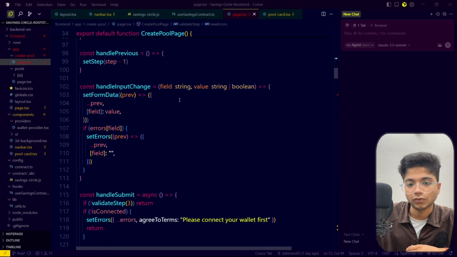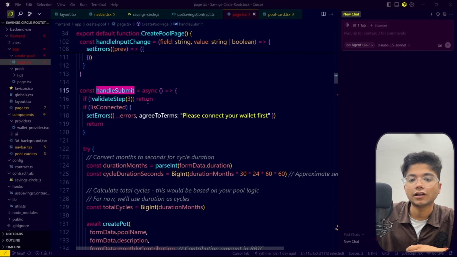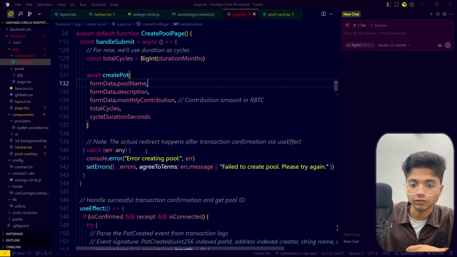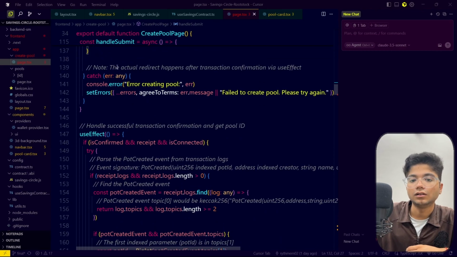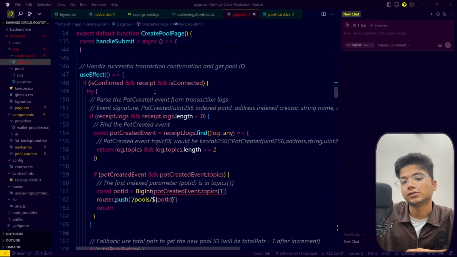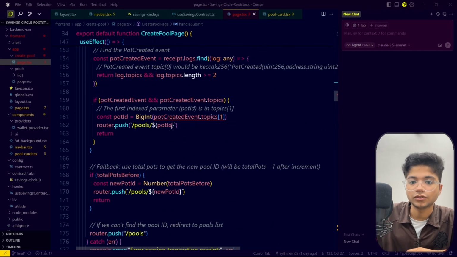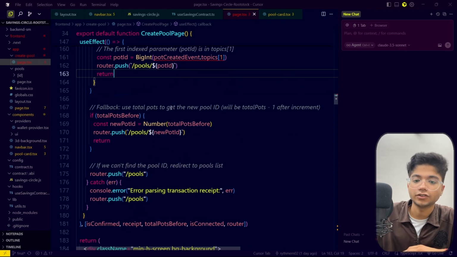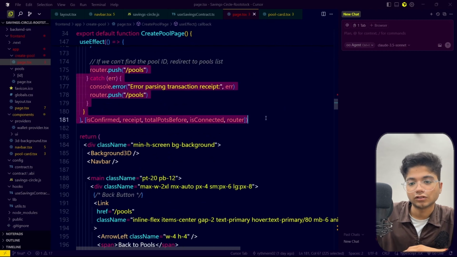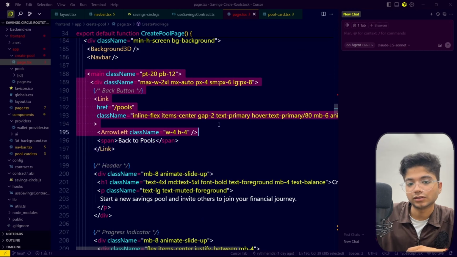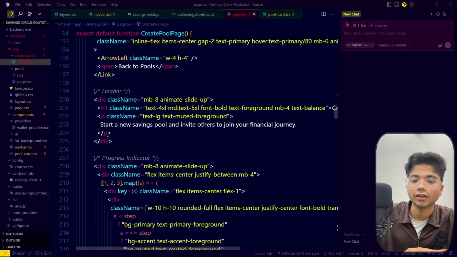Now we have some more functions, and thereafter we have handleSubmit, which basically formats data in the correct manner. Thereafter it calls the createPod function, which goes to the hook and calls the function from our smart contract. Once it's confirmed, it logs the receipt and pushes the router to the pool that we just created. Okay, this is how it all works. This is just some normal TypeScript and JavaScript and some HTML components. That's just the Next.js part.